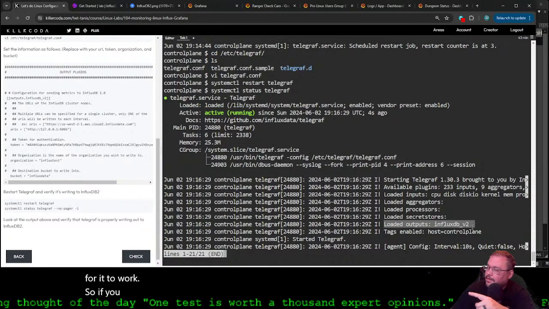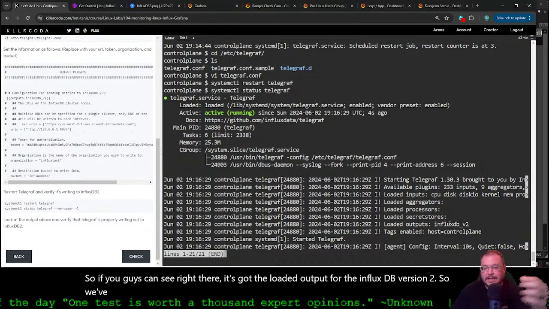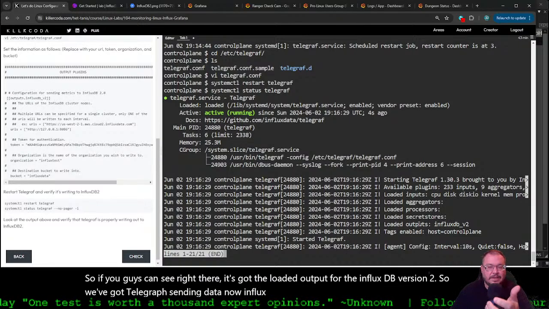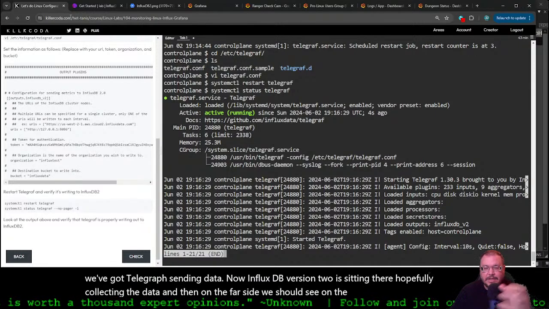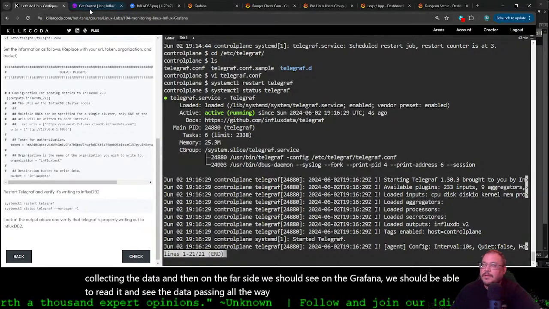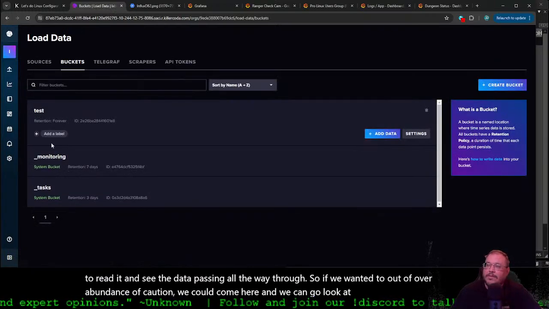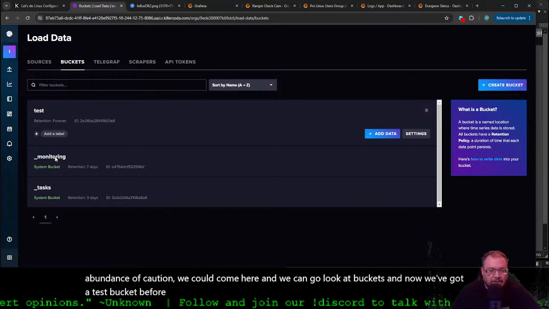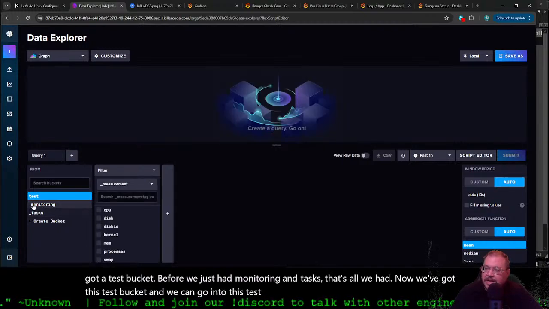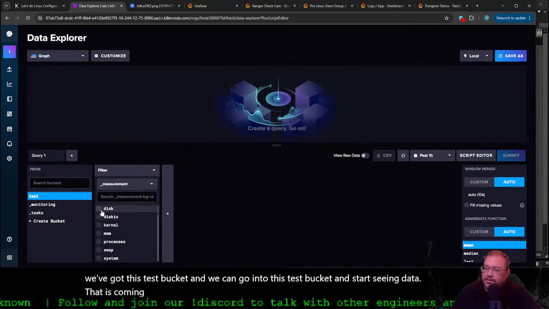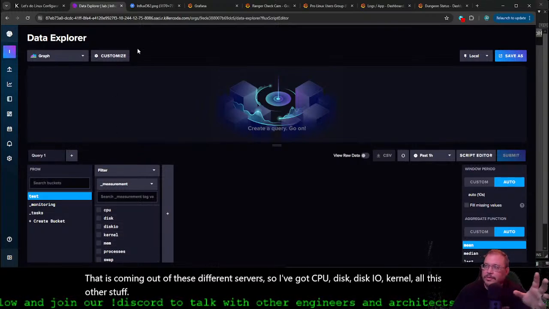If you guys can see right there, it's got the loaded output for InfluxDB version 2. So we've got Telegraf sending data now. InfluxDB version 2 is sitting there hopefully collecting the data. And on the far side, we should be able to read it in Grafana and see the data passing all the way through. Out of an abundance of caution, we can go look at buckets. Now we've got a test bucket. Before we just had monitoring and tasks. We can go into this test bucket and start seeing data coming out of these different servers. I've got CPU, disk IO, kernel, all this other stuff. All right, so we got that.